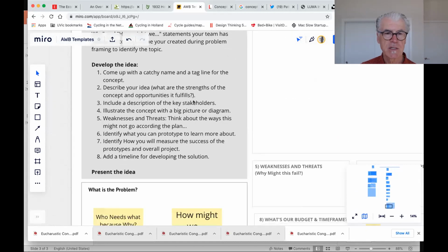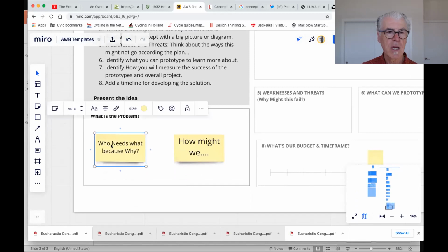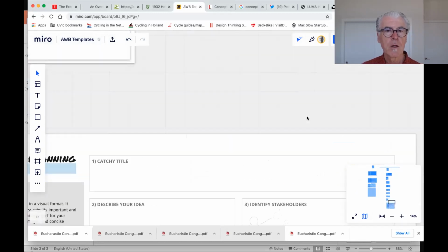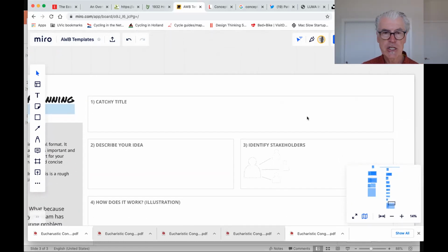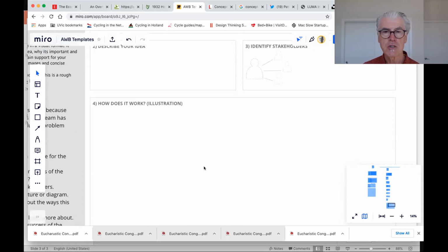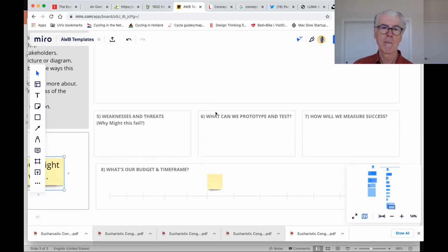And these are the steps that I just described. So here's the problem: who needs what, because why. You can really just focus on the how might we for the purposes of this exercise. And then you've got at the top your catchy title, a description of the idea. Who are the stakeholders, right? Users and other stakeholders. How does it work? Here's your drawing, space for your drawing. Expand that if you want, make more room. What are some of the reasons this might fail? What can we prototype? What can we test? And how would we measure success?